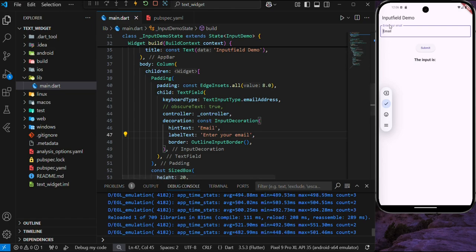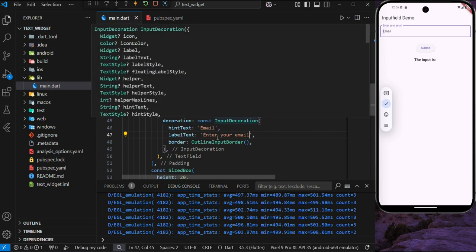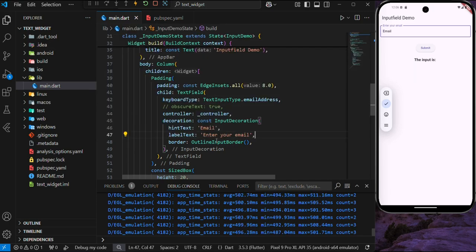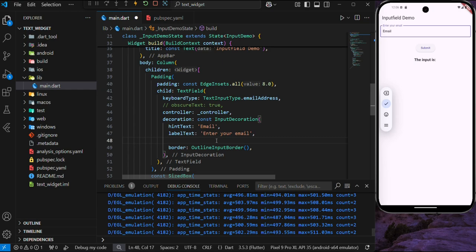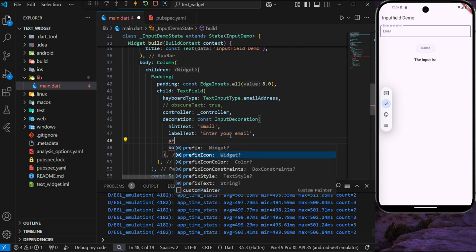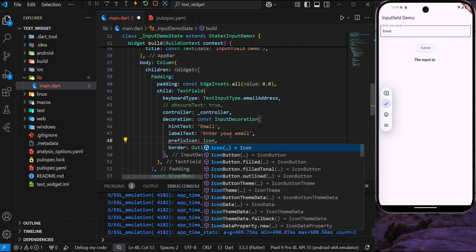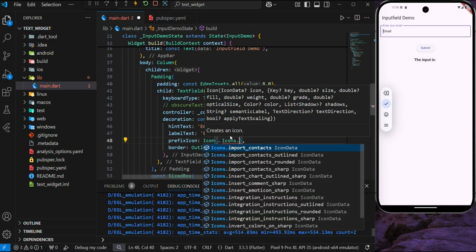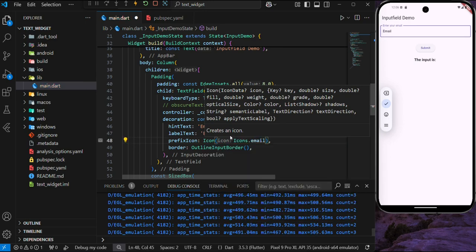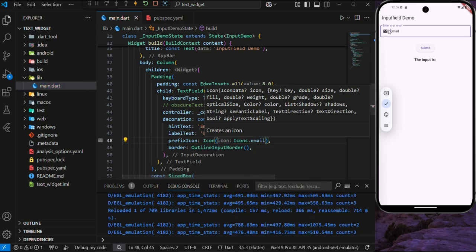So you see, I've not started typing anything. It's showing me a hint text that what is required here is my email, and also my label text shows that enter email here. Another thing you can add also is your prefix icon. So I want an icon to show at the beginning of my text field here. I can add a prefix icon. So I just say prefix icon, and then I say icons dot email, and I save this. Then you can see my prefix icon.